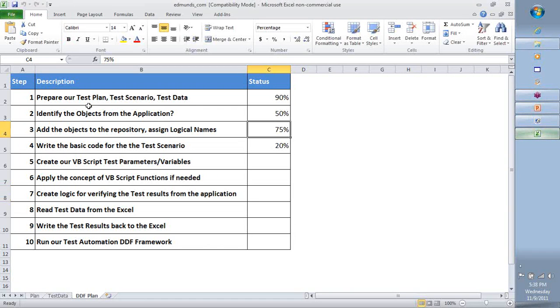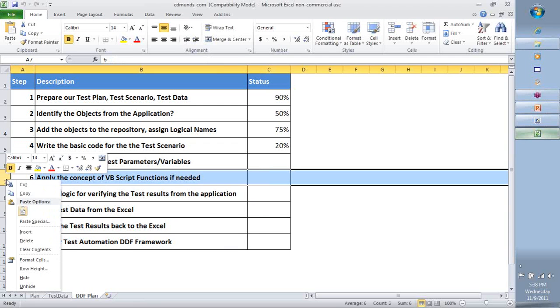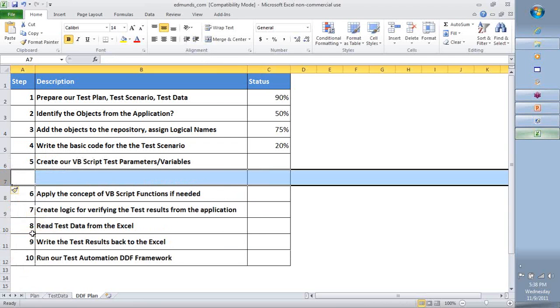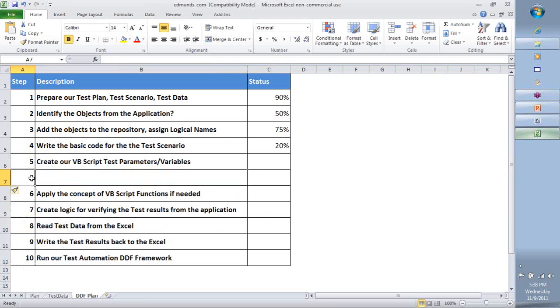So we have prepared our object repository. We started to write the basic code and we did a bit of it. Then we're going to go into parameterization. Now, before we start to apply the concept of VB script functions, there is a core activity that I believe very strongly in, and this is almost like very, very critical for you to master, and that's basically called debug. Okay, how do you debug your code, and what is debug, and how we need to do it? So we're going to get to that also today.